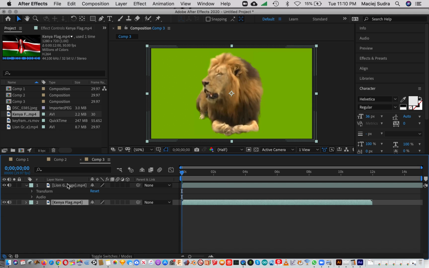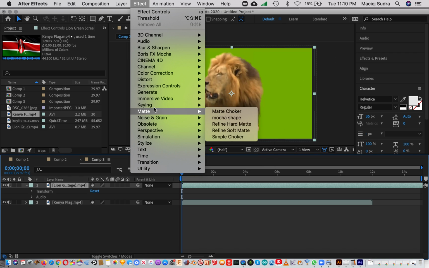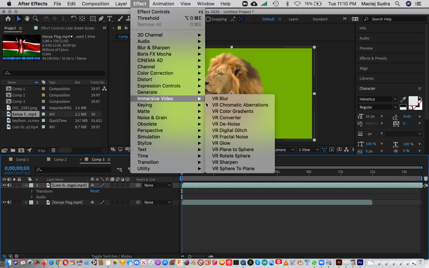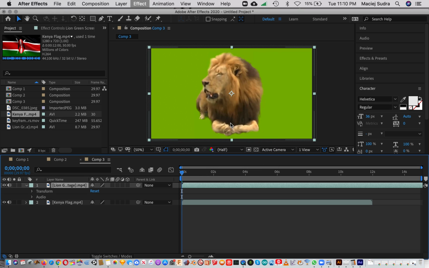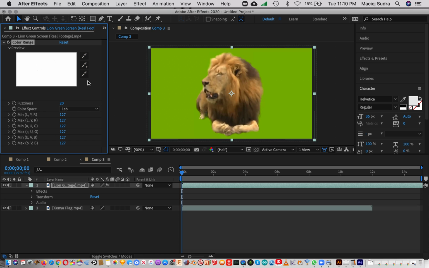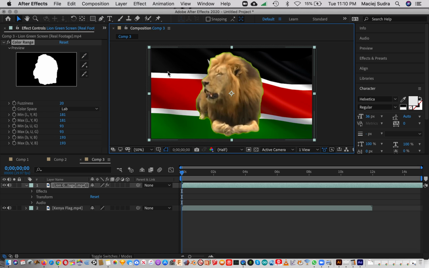So I want to click on the lion layer because that's the one I want to select. I can then go to effects, and keying is the one I'm looking for. There's a whole bunch of different keying effects you can put on. They all do different things. I'm trying to remember which one is the best one. I'm just going to start with color range for now. Then I can select the green, and I'll just go for the basic one, click on this, and that worked pretty well actually.